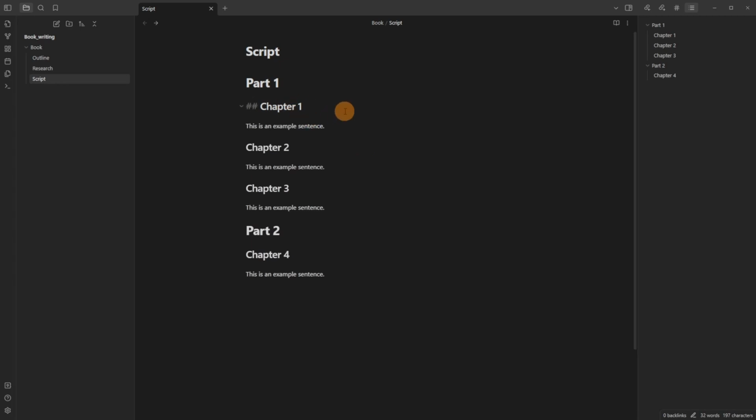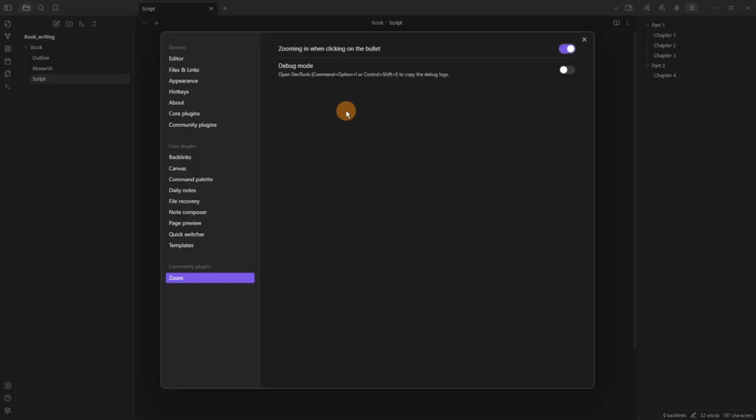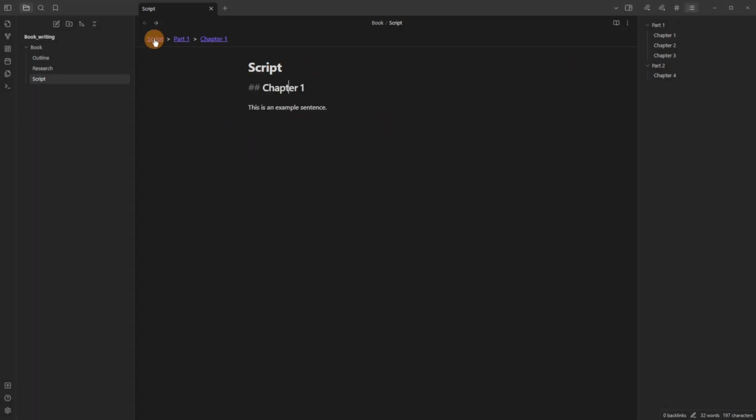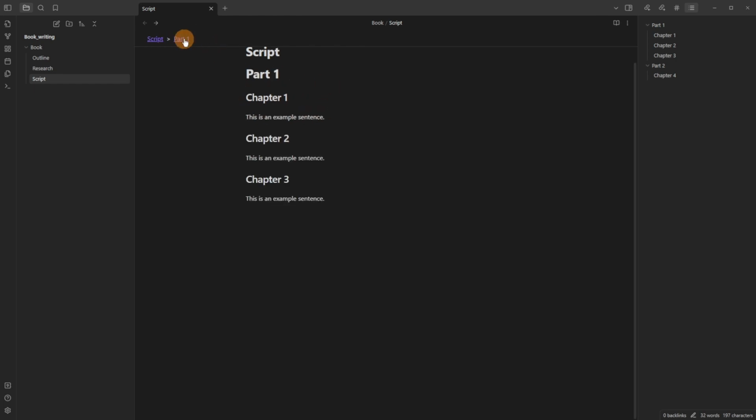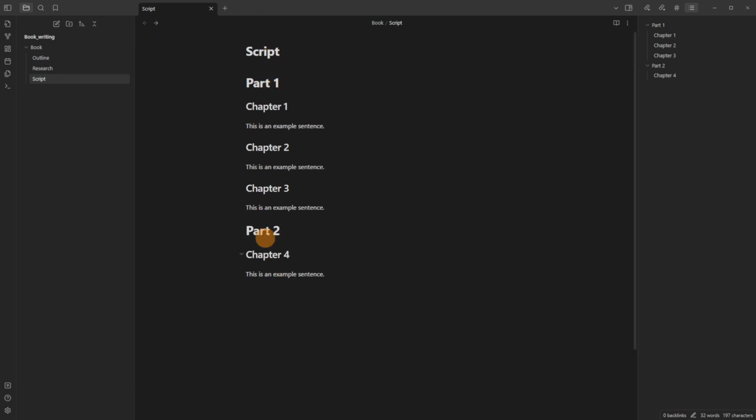If I put my cursor on the chapter 1 heading and push that hotkey, Control, comma, it will zoom me in. So you can see I'm in script, Part 1, Chapter 1, and that's where I'm zoomed into. If I go to Part 1, it's now going to show me just Part 1, go to Script, and now it's Part 1 and Part 2.